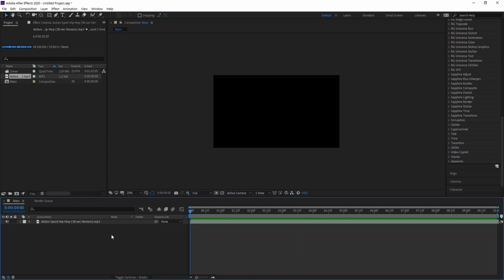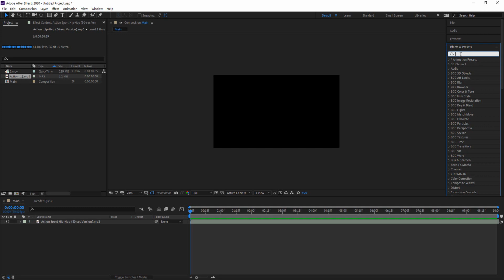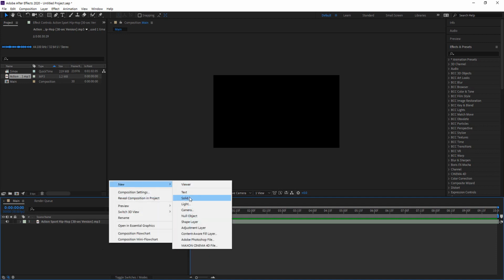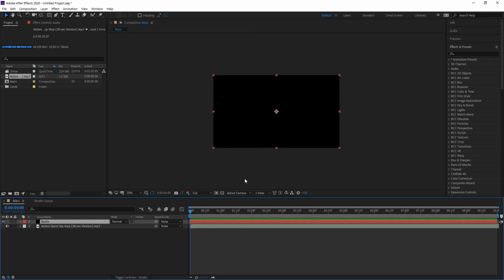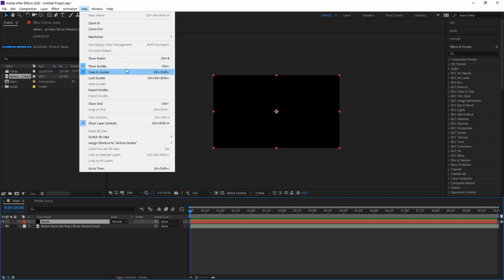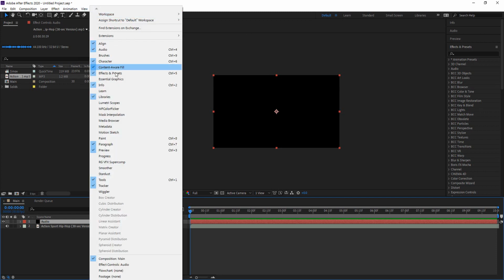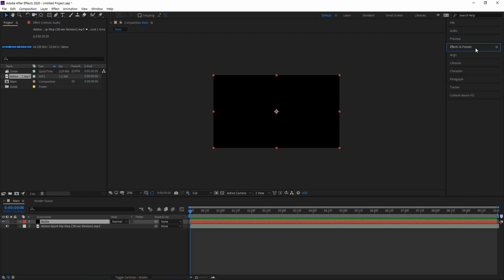So there we go. Okay, and the next thing we want to do is come over here, right click on an empty area, go to new, go to solid, and we will name this audio. Click OK. Next we'll come over here to the effects and presets. If you do not see your effects and presets, you can go up to view, window, and make sure it's checked off, and then you'll see it over here on the right.